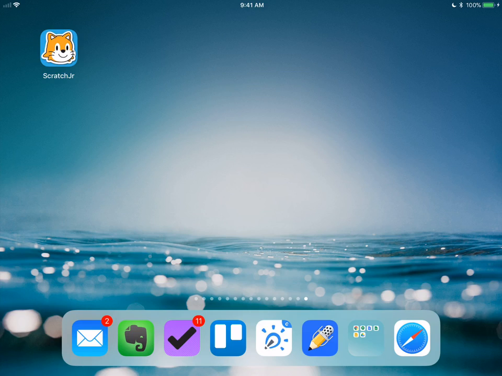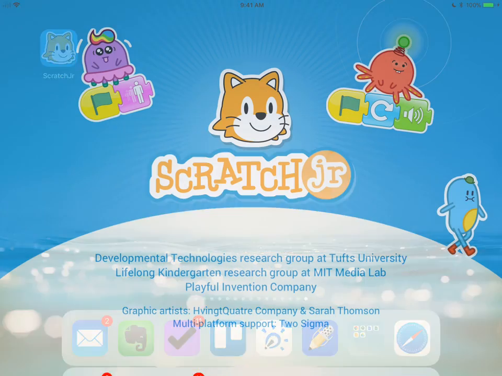Hello students, this is Mr. Devoto and I am very excited to share with you one of my very favorite coding apps, Scratch Junior.